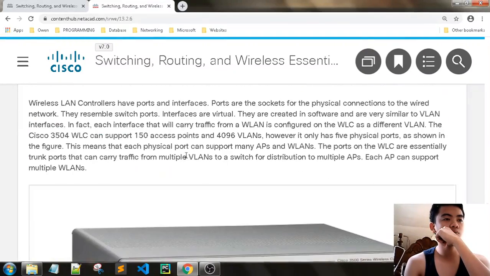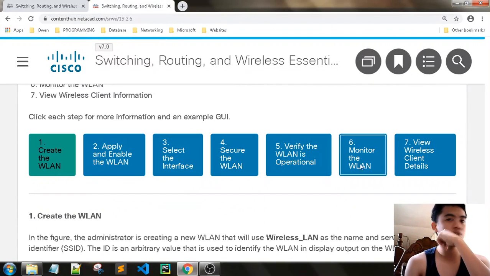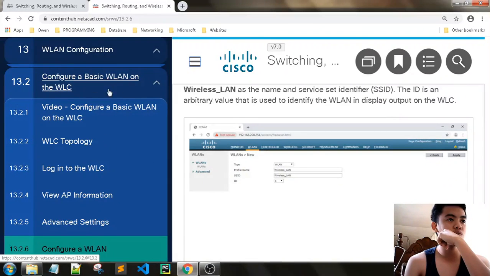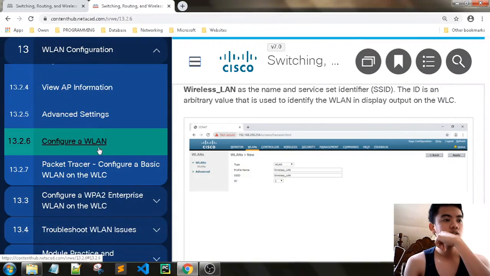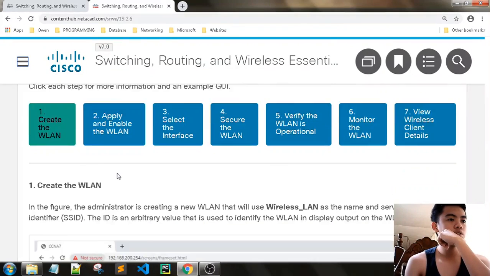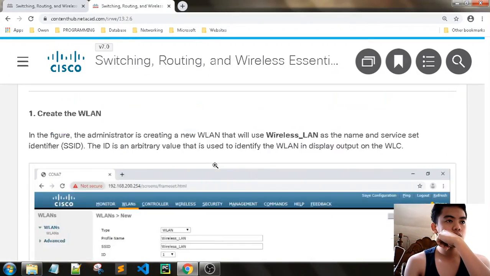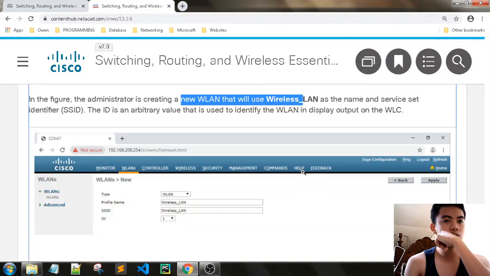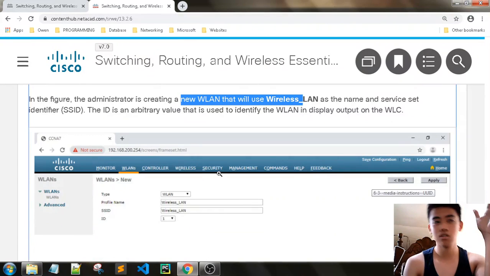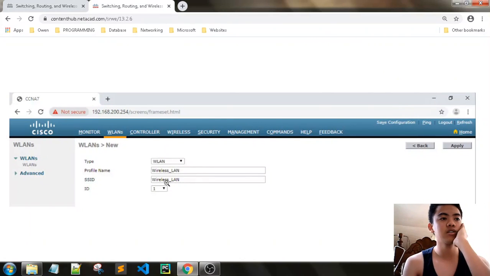For configuration of a wireless local area network, the first one is we need to create the WLAN. So this is just a configuration for a basic wireless local area network. The next one will be enterprise WLAN. So first one is we need to create the WLAN, as shown here. I think we need to create the new WLAN. So there is a new settings there. Just need to click new. So we set the type to wireless local area network, also the SSID and the ID of one.